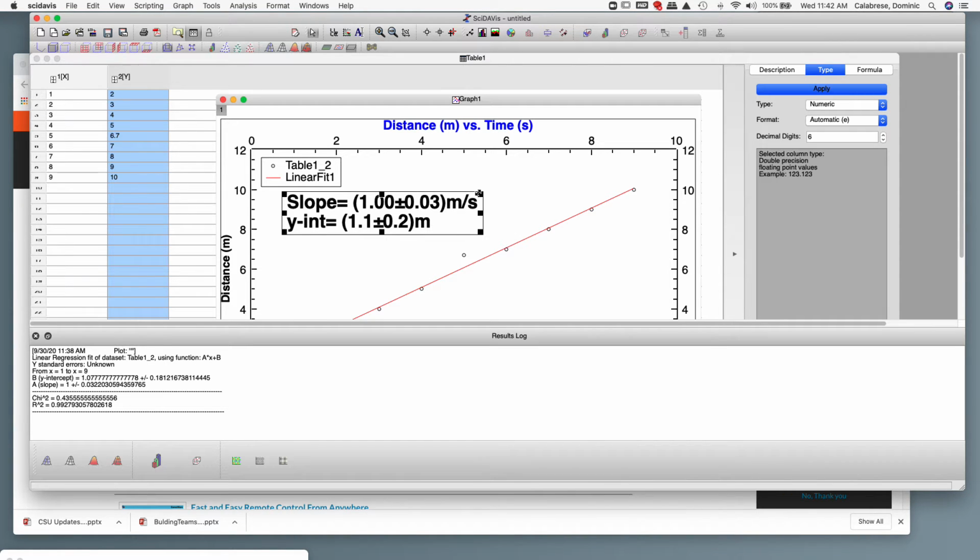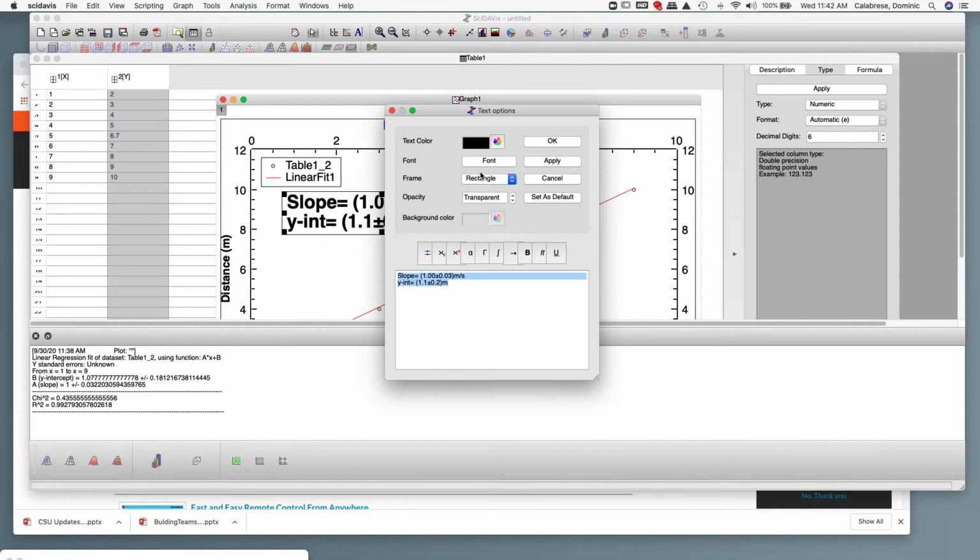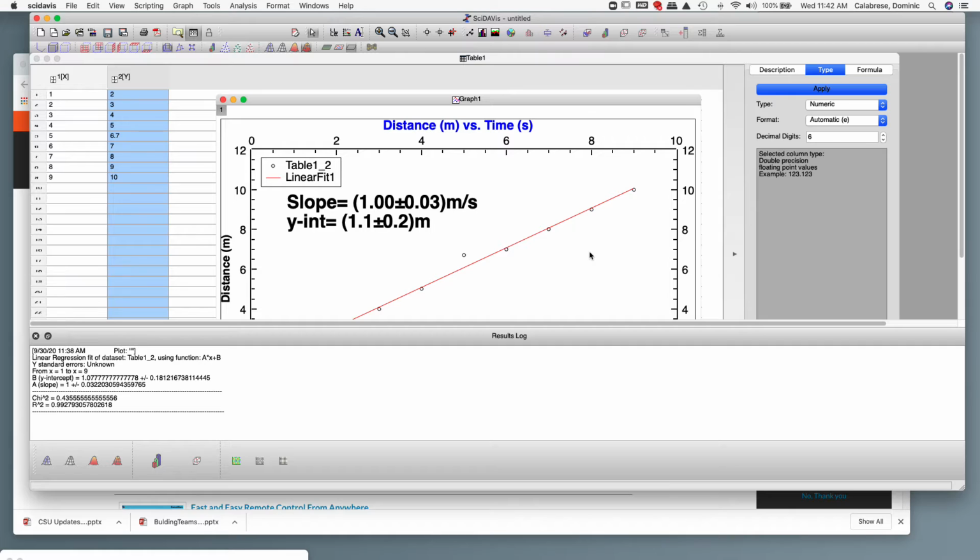By the way, if I double click on here, I can get rid of the rectangular frame. And you don't have to make the font that huge. By the way, when you copy and paste your graphs into the lab report, I need to be able to see everything. I'm older than you folks. So I don't want to have to take out a magnifying glass to read stuff, okay? So you want to make sure I can read it.